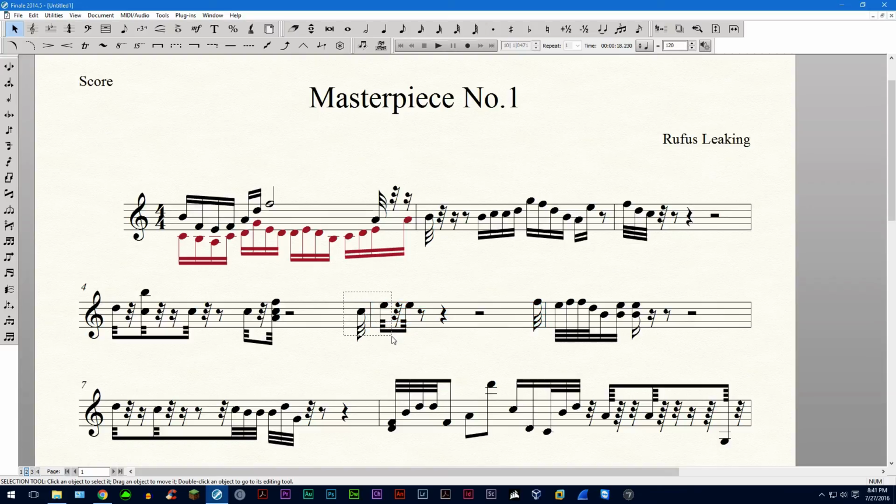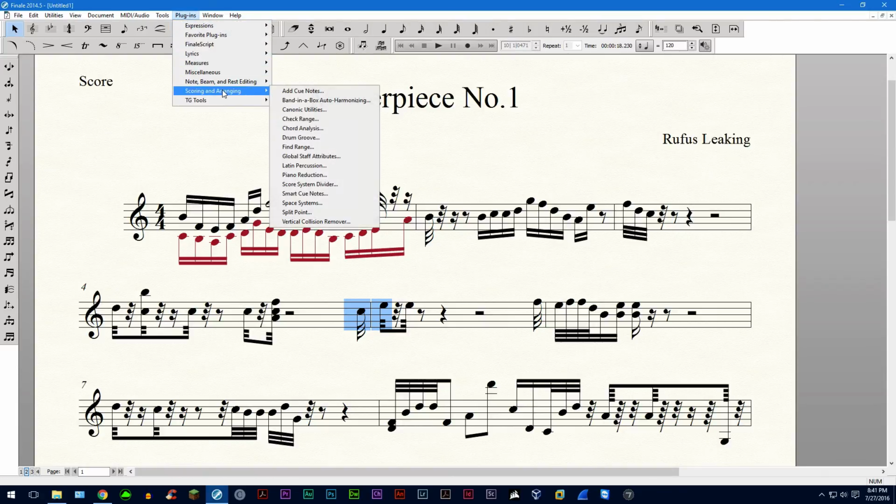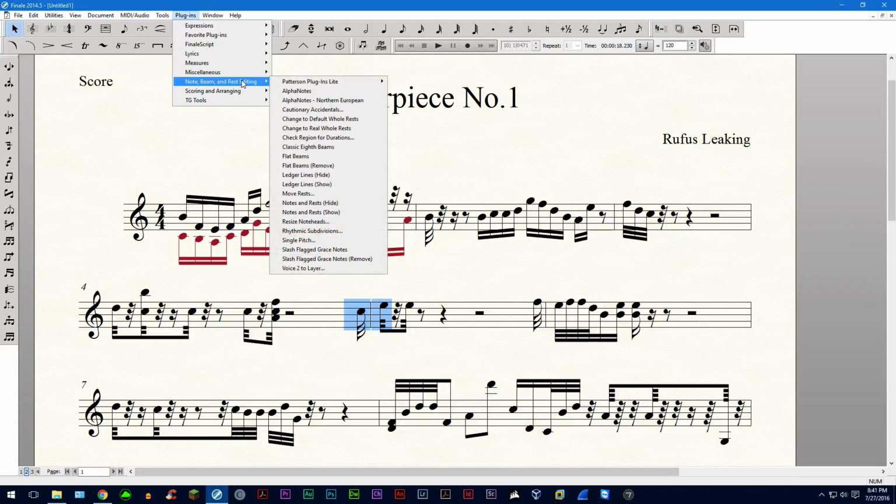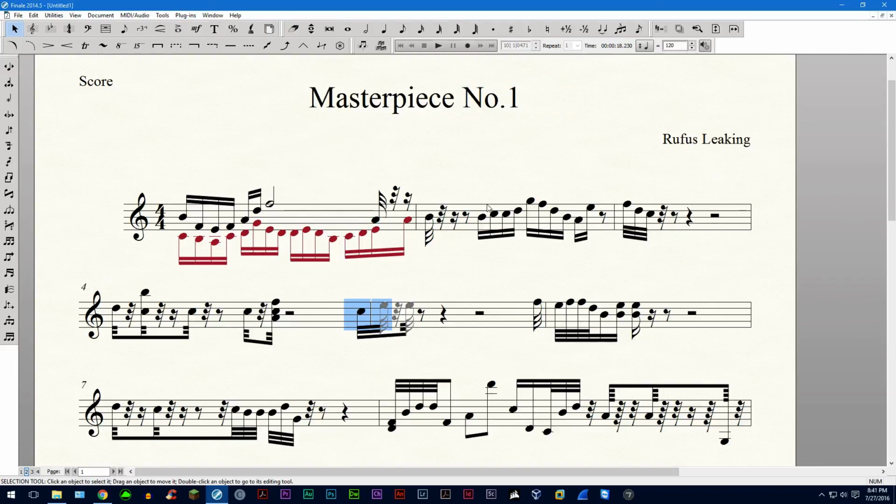So what you do is you highlight these two notes, you go up to plugins, you go down to note beaming and editing, Patterson plugins light, beam over bar lines, create. And that's how you do it. And if you play it back, you'll see it connects.